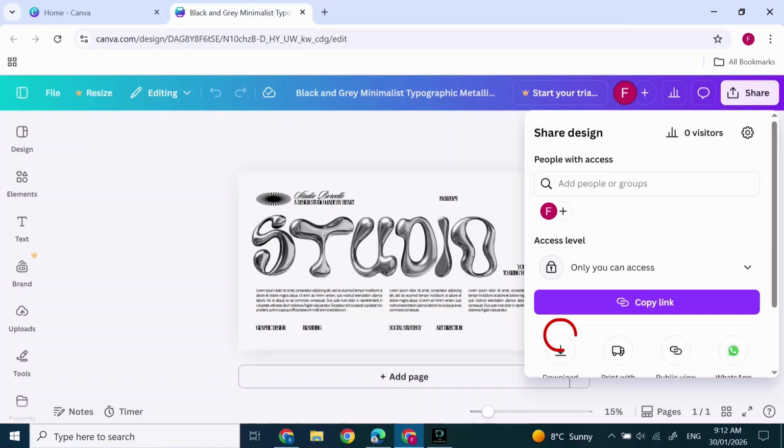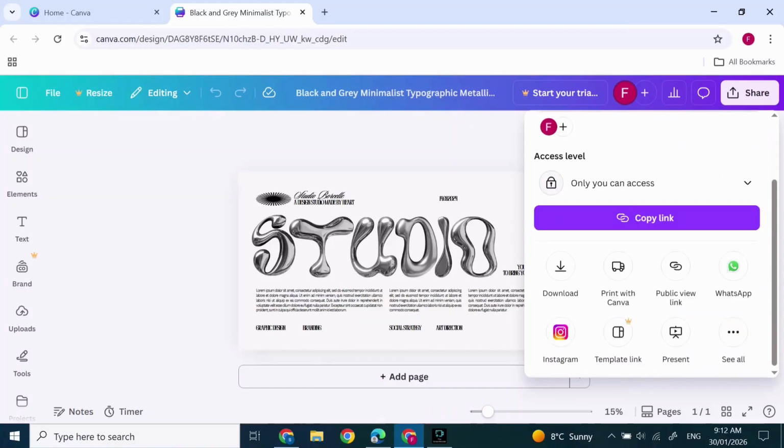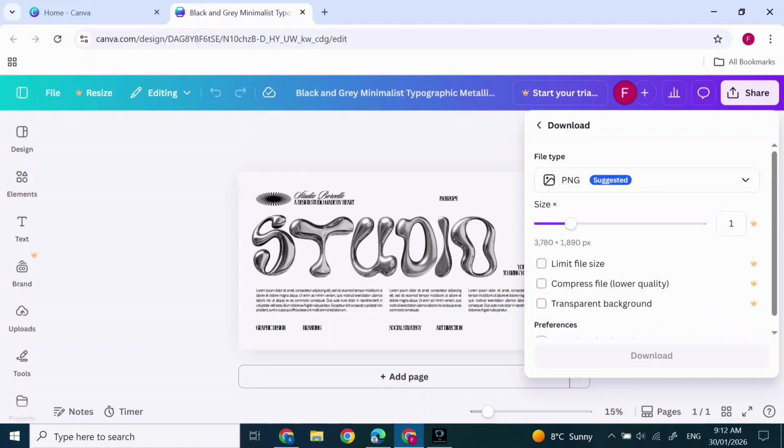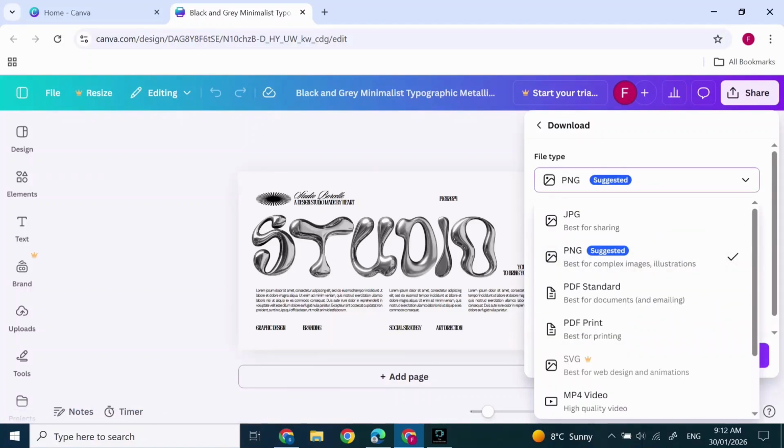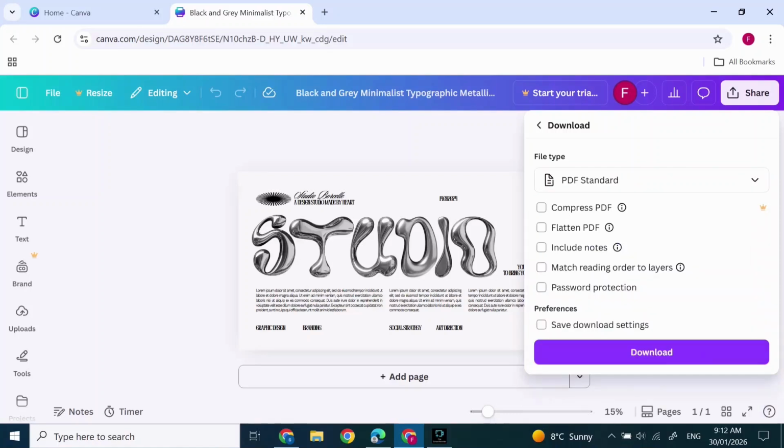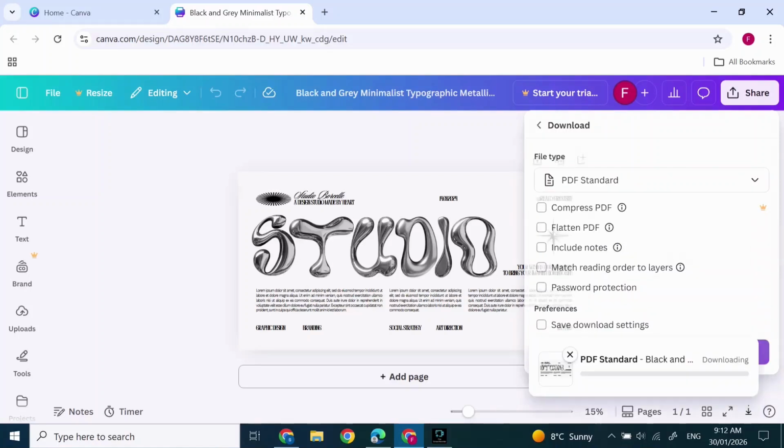Here, click on download with the arrow icon. Click on the arrow icon, which is the download. After that, you will find this kind of screen here. Select PDF standard as your file type. Press on download in here.